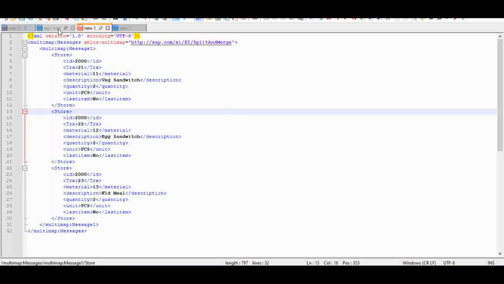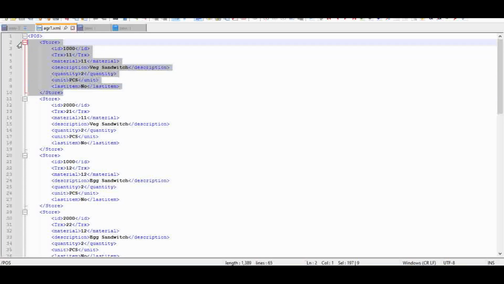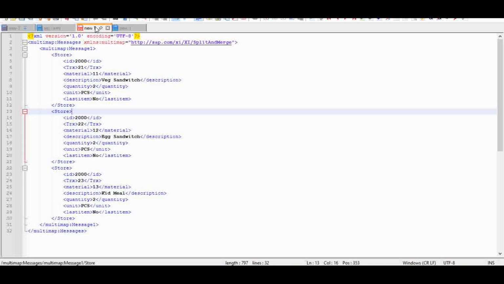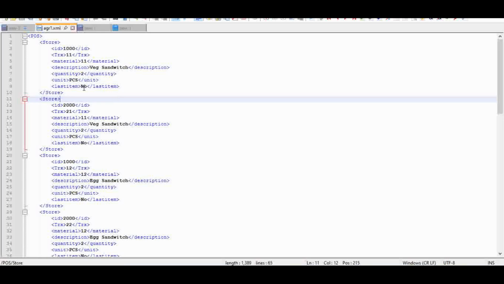Okay, just repeat. This is the XML which we are going to keep on receiving in the iFlow for the aggregator. The aggregator will keep collecting this data and form a consolidated XML like this once the condition is satisfied. That means in our case the condition is last item equal to yes.